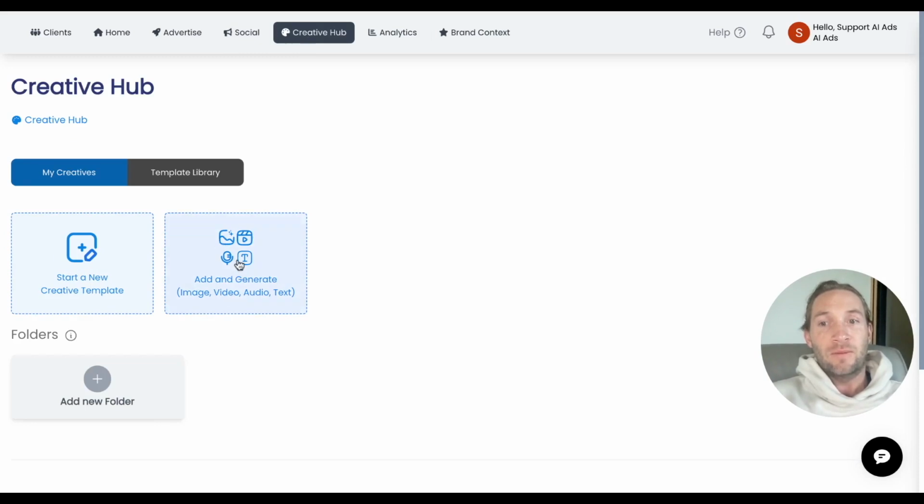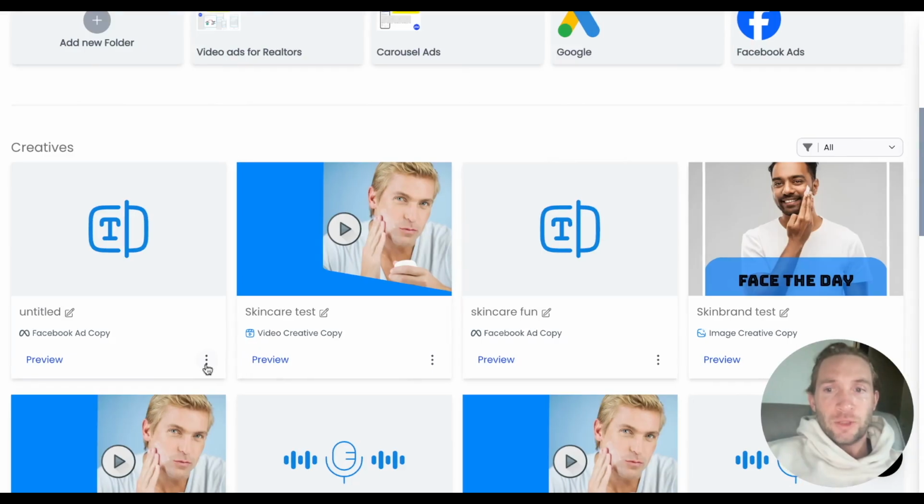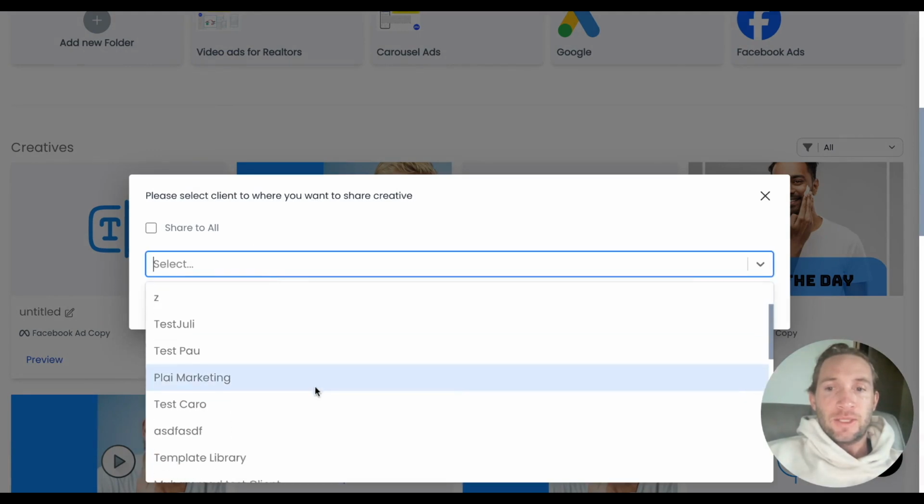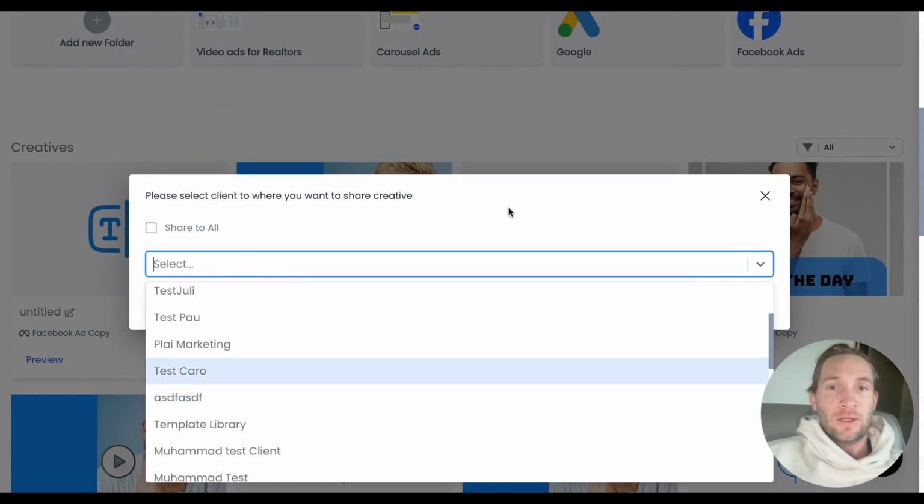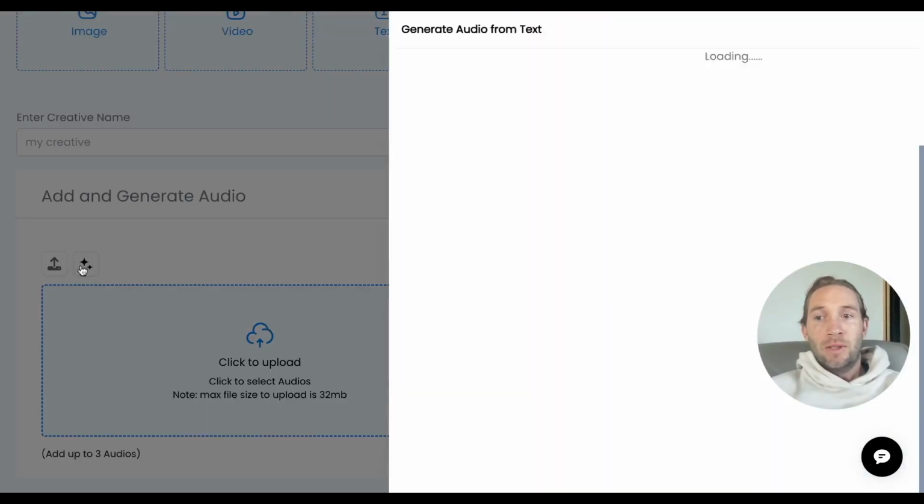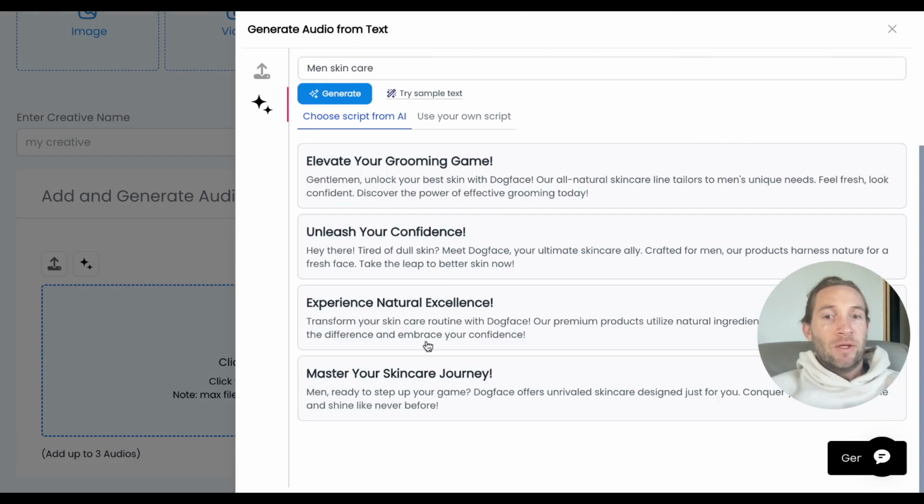Again, this is in the Creative Hub. You can just tap this option. And you could also share these assets over to clients as well. So you can tap share, and you can just share this to any other workspace or clients underneath you. Again, this can also even work for audio. If you come over to the audio tab right here, we'll have these scripts written for you. You could generate audio and apply this to your Spotify ads.